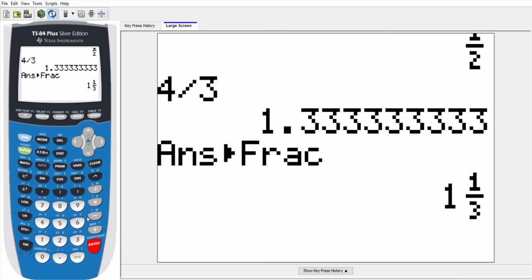So those are just some nice features that we can use with the graphing calculator, but it's really more just the calculator portion of the graphing calculator.